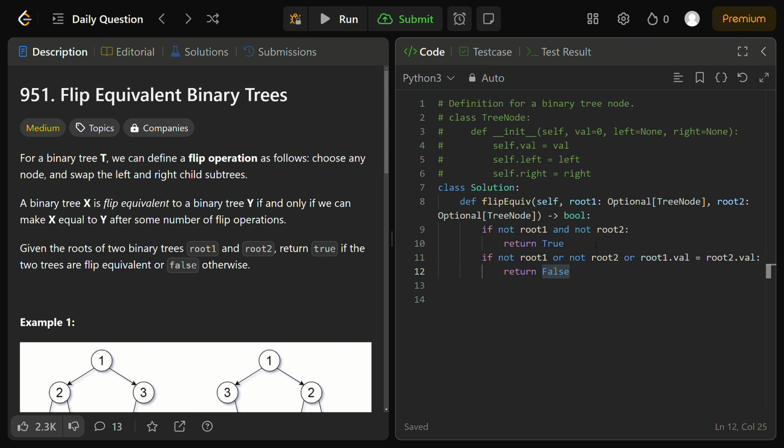Effectively we can now simply apply our recursion formula, so we have to simply return. It's going to be pretty lengthy, but it will make sense as you can see it. We have to return self.flipEquiv, because that's what the function is called right here on line 8, as we recursively call it. I'm going to copy this so it's a little bit easier to access. Self.flipEquiv.